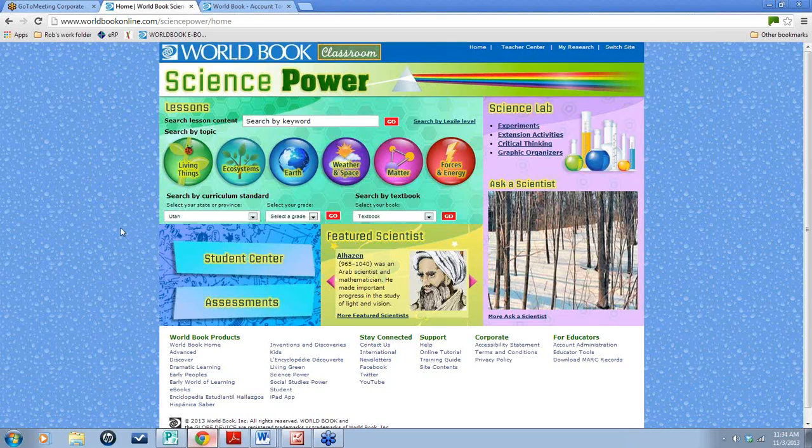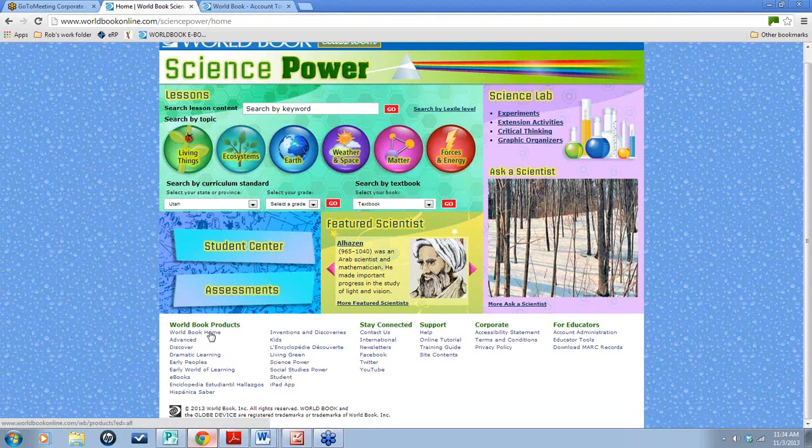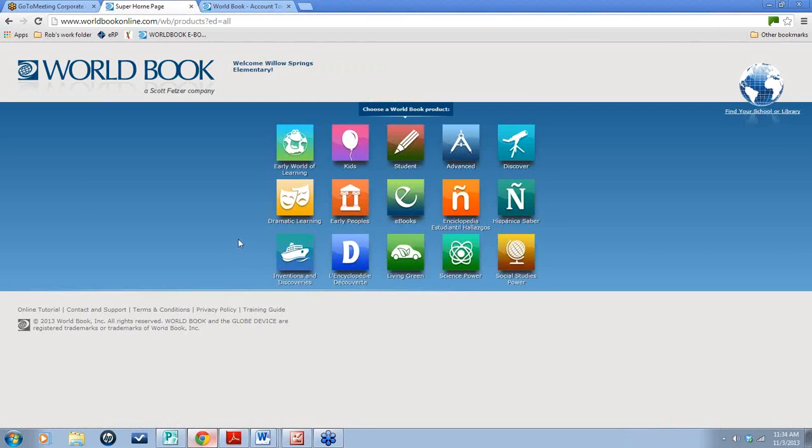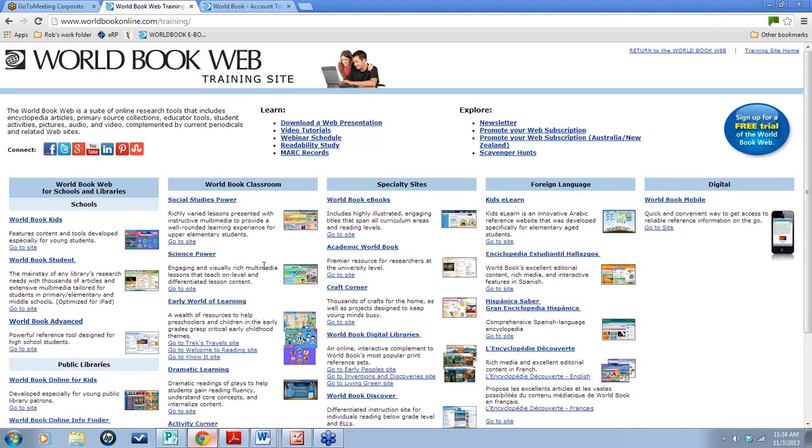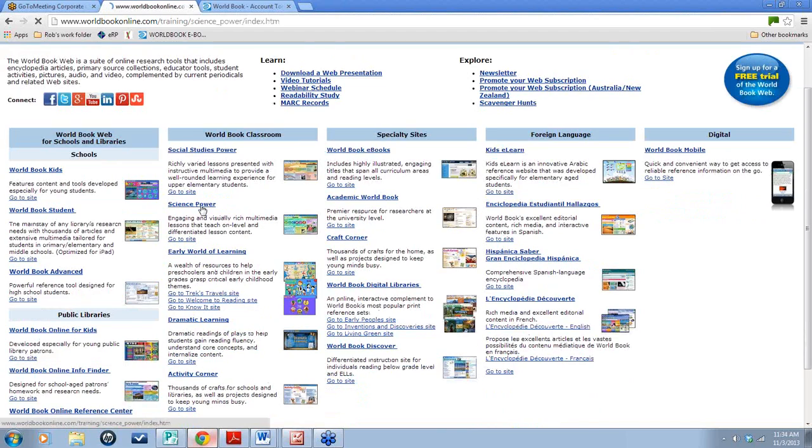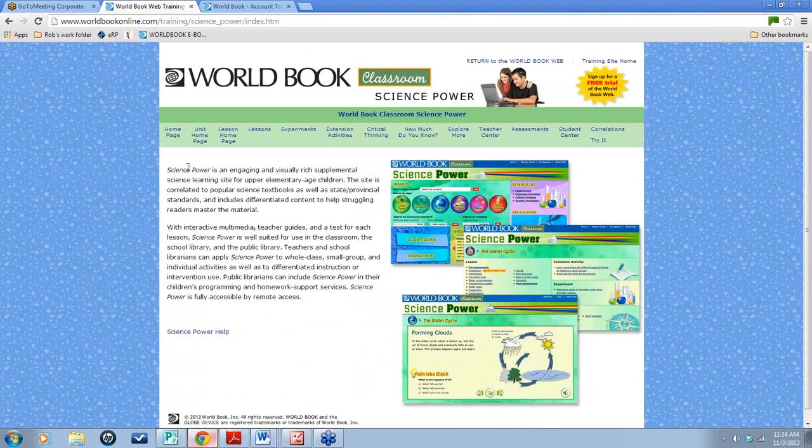The last thing I want to show you is at the bottom here, I'm going to click on Worldbook Home right here where I'm shaking the mouse. And this will take me back to all of the databases. There is a training guide. So if you are training teachers, if maybe you're a librarian viewing this, or if you're a teacher and you just want to get some basics and remember some of the things I've taught you, click on Training Guide, then go to Science Power, and now you can go through and click on these blue tabs.